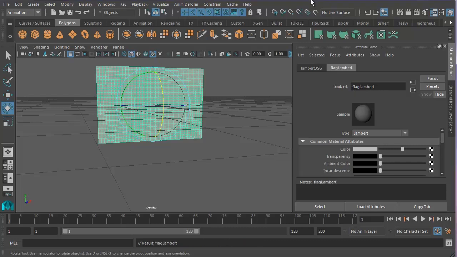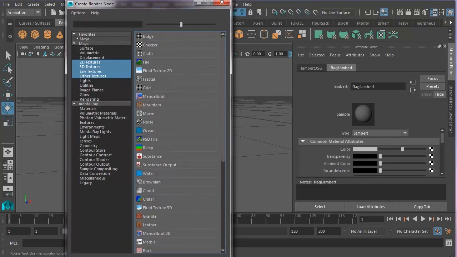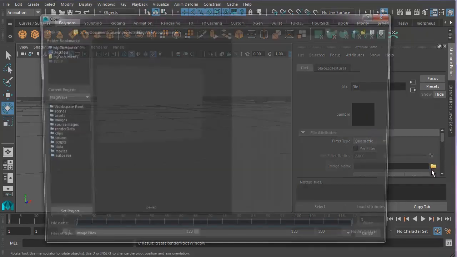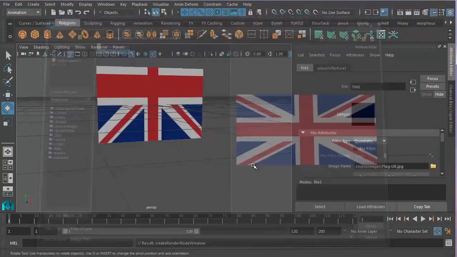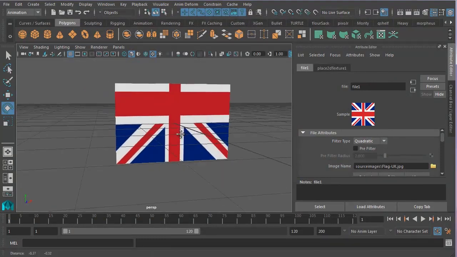And press enter. And then you'll see there's a little color stripe down here. So I'm going to click on the checkered flag here and click on File in this Create Render Node window. File. And then you'll see it creates a little yellow folder here. So I'm going to click on that and then navigate to, assuming we've set our project correctly, it should automatically take us to the source images folder. So if I click on Flag UK and click Open, we should now have a flag. Now it doesn't look very good yet, but we can fix that relatively quickly.